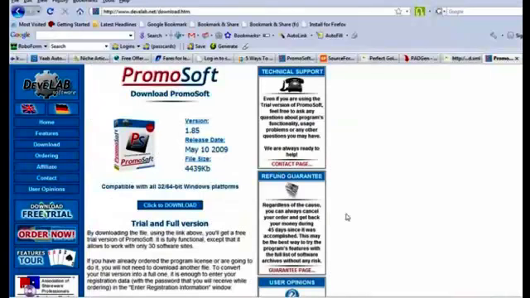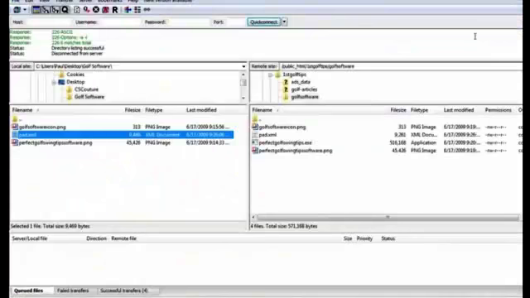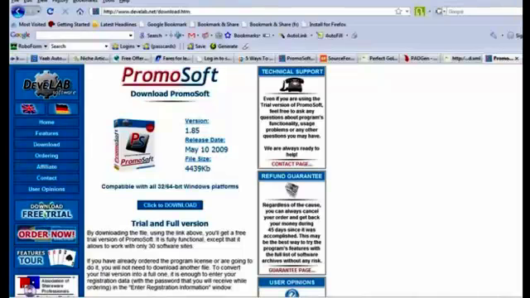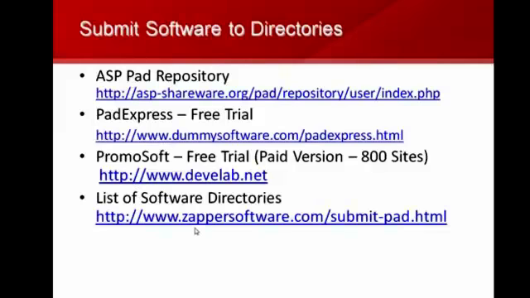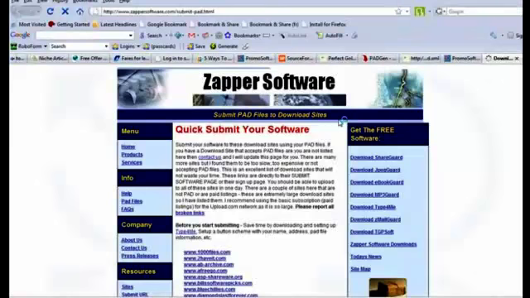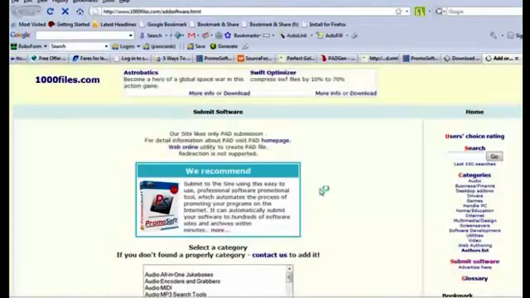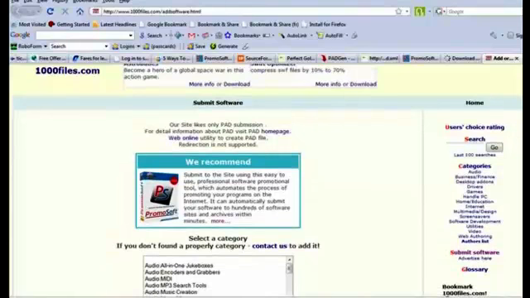And let's go ahead and open up once again the presentation and finish out here. So here's a list of software directories that you can submit to. It's just at zappersoftware.com/submit-pad. And it's just a list of sites that you could go through and submit to. Some of these may or may not be ready to be submitted to, but most of them will be.